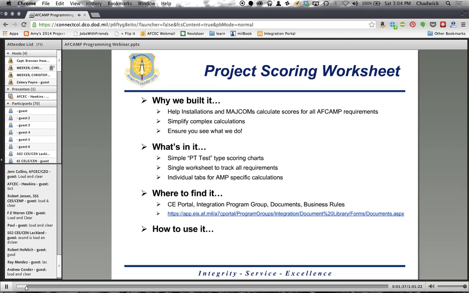Another reason that we built it is to ensure that you're seeing what we see. Historically, every installation, every MAJCOM will build their own spreadsheet, their own scoring tool, and then there's the A file, and then we had our own scoring tools here. And inevitably, all of these different documents, all these different tools come up with something a little bit different. So by creating this one project scoring tool, we can make sure that we're all seeing the same numbers.